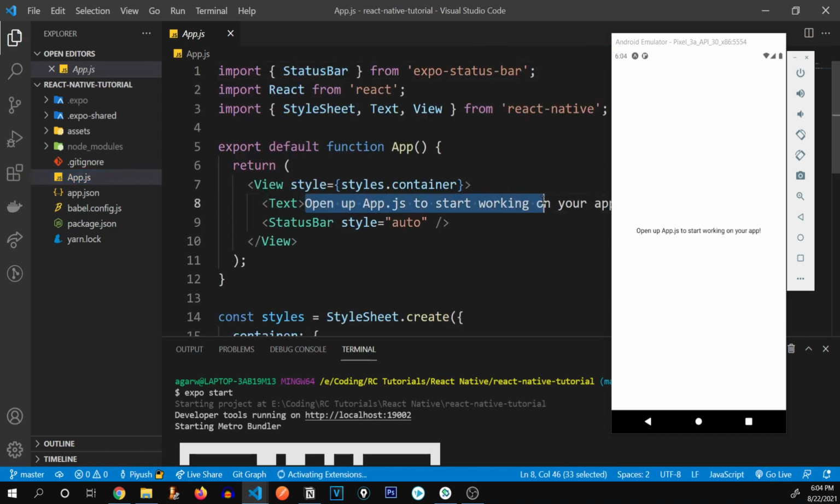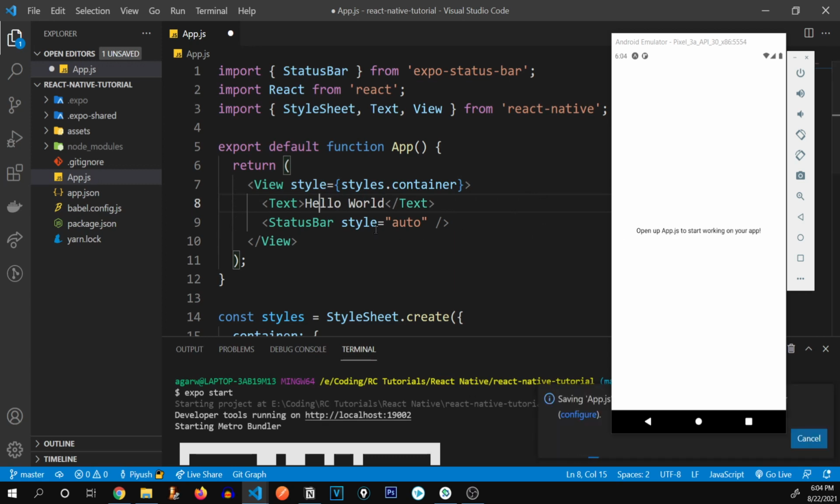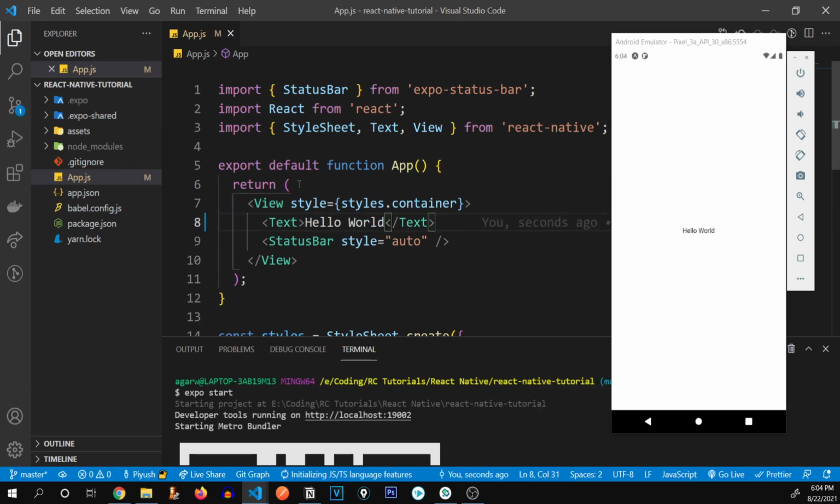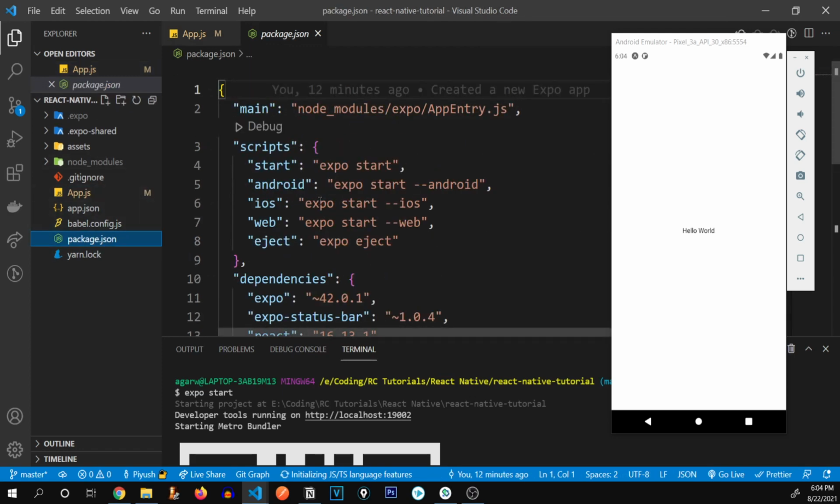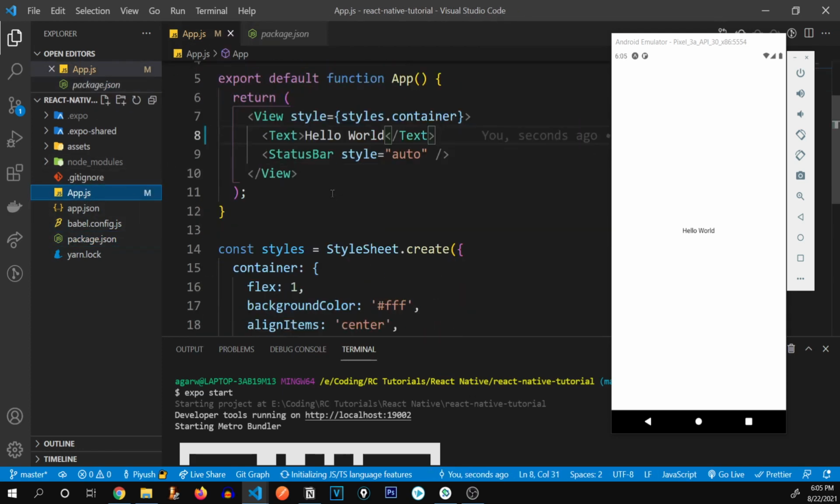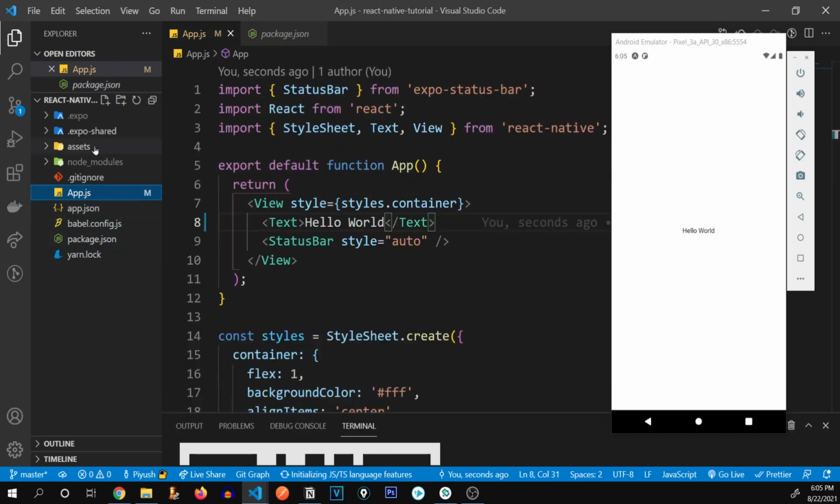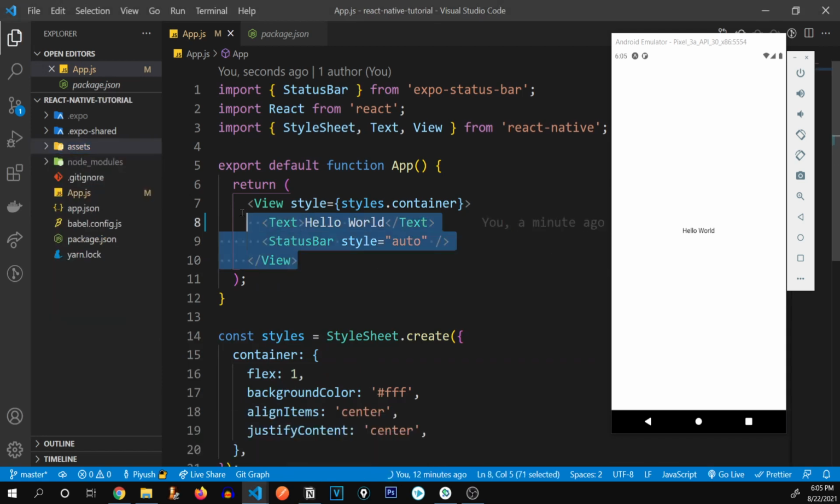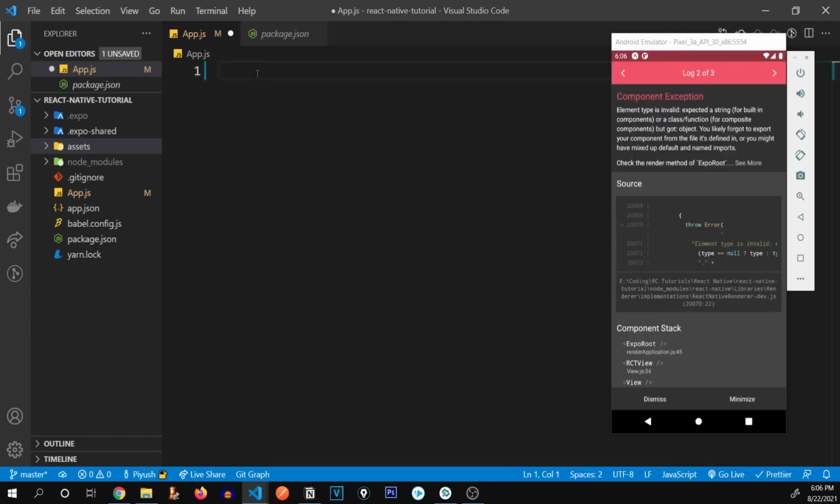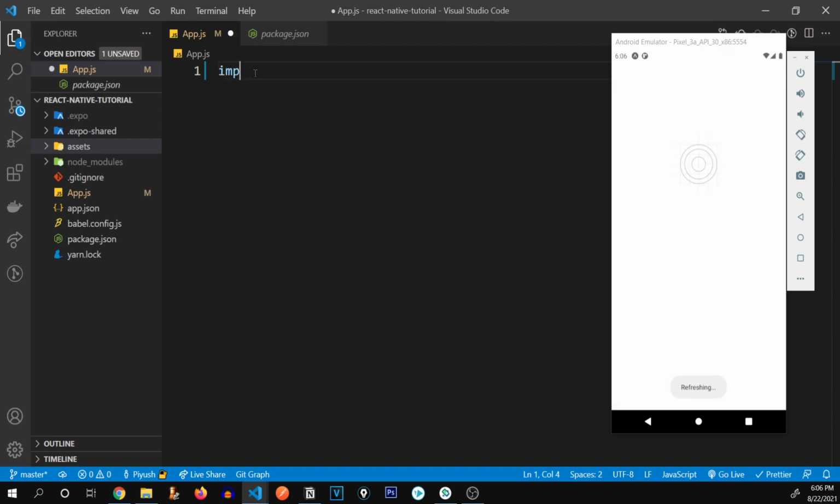So I'm gonna remove this and write hello world and save this. Then you're gonna see that it updates over here in real time, just like that. Now let's explore our folder first. So over here we have a package.json file which contains all of our dependencies, and an app.js file which contains all of the code for our app, and an assets folder which contains all of the images and basically all of the assets that we are going to use in our app. So let me remove all of this stuff, and I'm gonna tell you from the scratch what all of this means. Now to start our React Native app, we're gonna first import React from React.